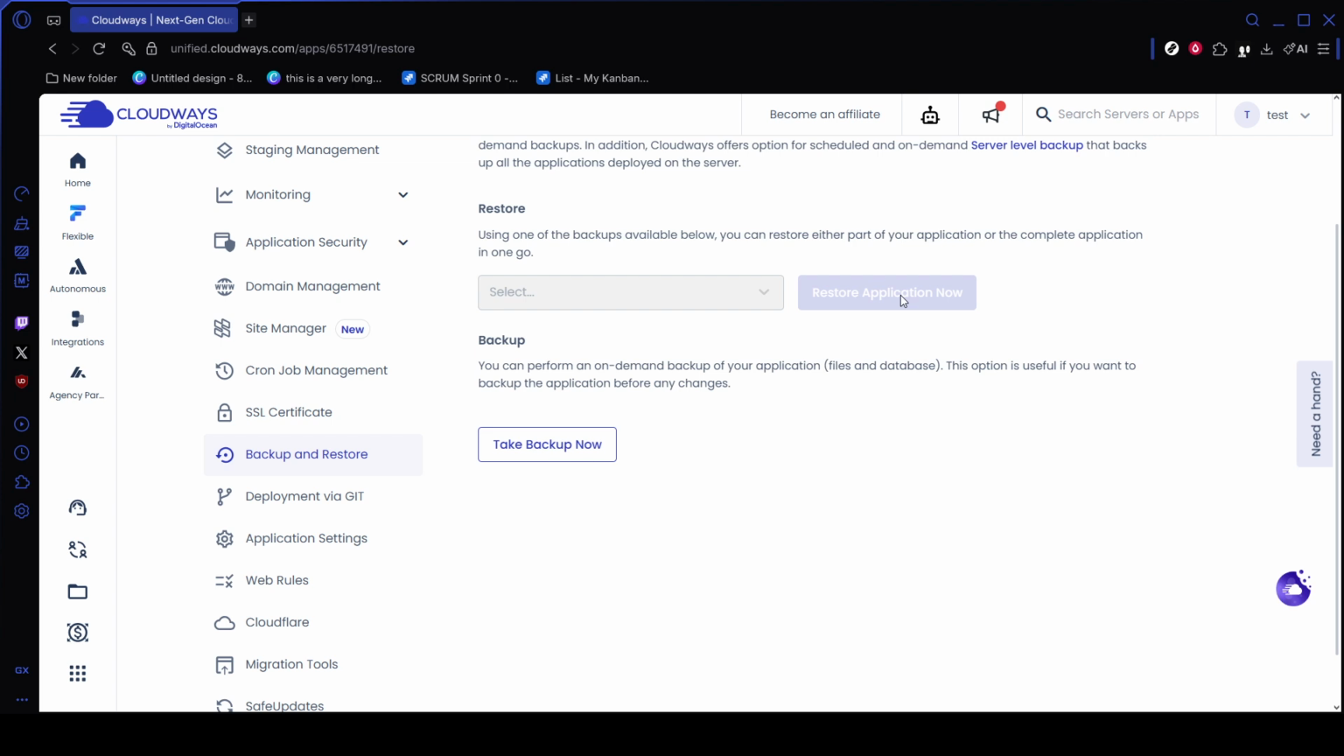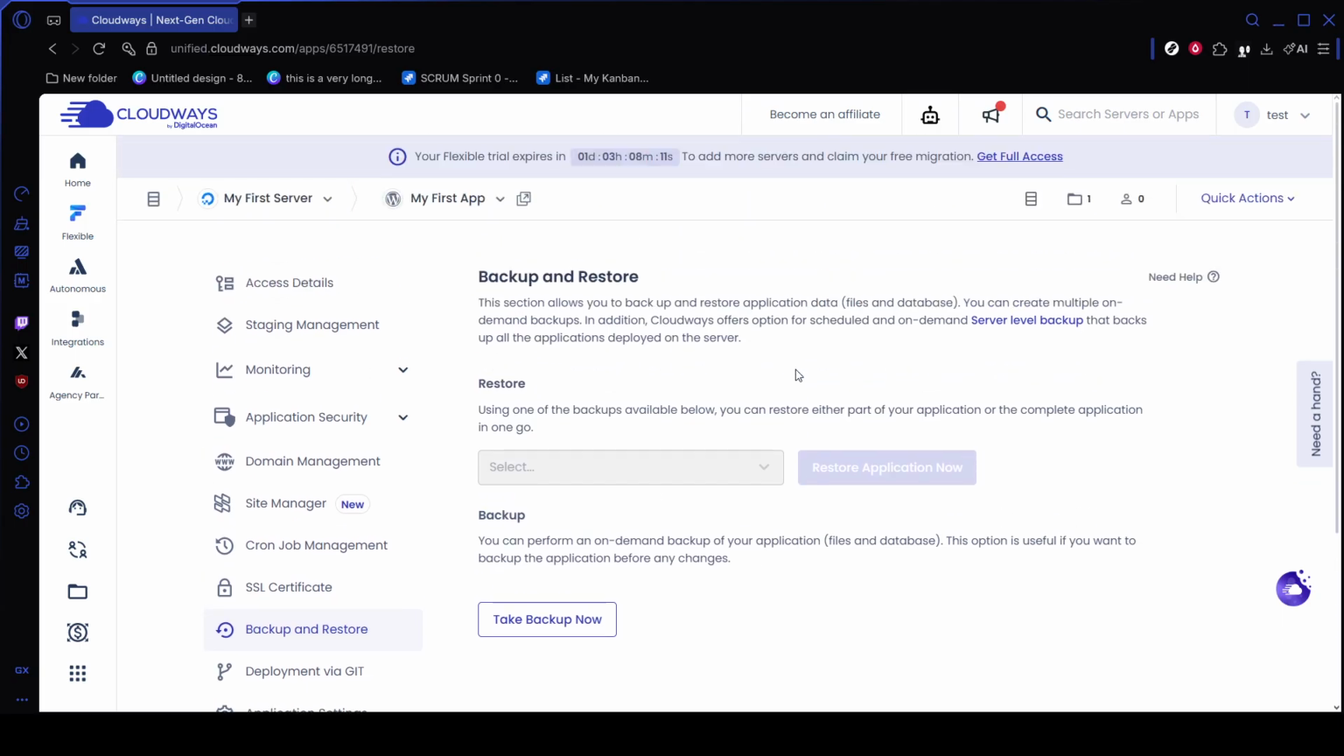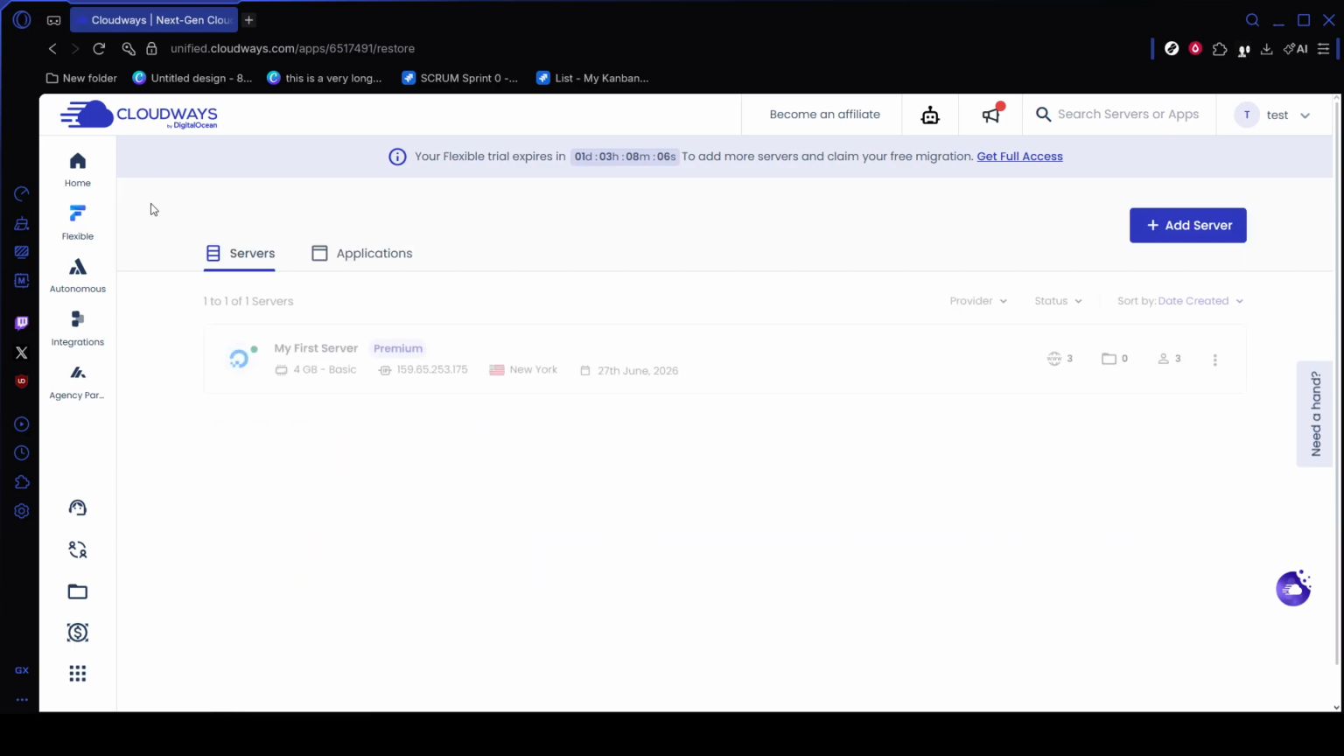A confirmation prompt will appear to warn you that the current files will be overwritten. Read that message carefully, then confirm the action to continue. Cloudways will now begin the restore process in the background. During this time, leave the tab open and let it finish completely. Depending on the size of your site, this can take anywhere from about 2 to 15 minutes.